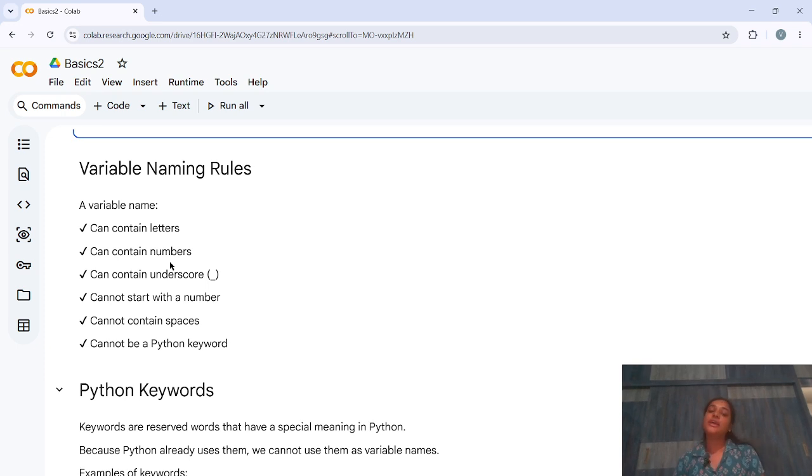But variable naming rules: you cannot name anything and everything. You have certain rules you have to follow. A variable name can contain letters, numbers, and underscores, but it cannot contain any other special characters. It cannot start with a number. It cannot contain spaces. It cannot be a Python keyword.